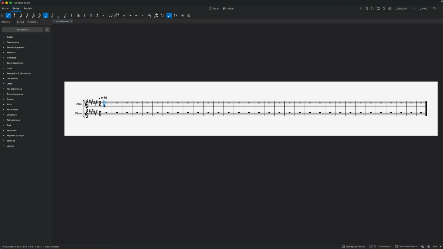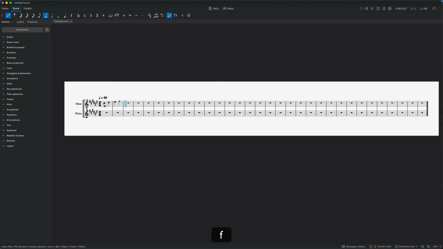Now, I'm not going to left click, I'm not going to do anything at all. All I'm going to do is press C on my keyboard. Okay, it's added a C note, and now I'm going to do a D, E, F, G. Okay, you get the idea. It works just like that.